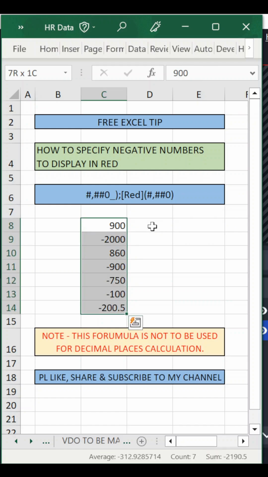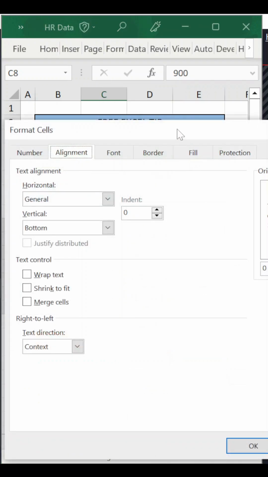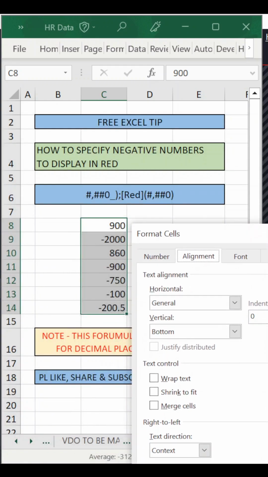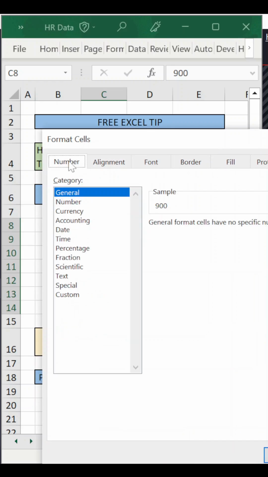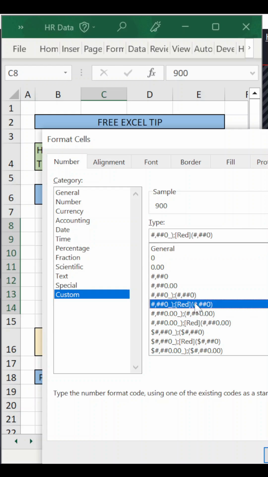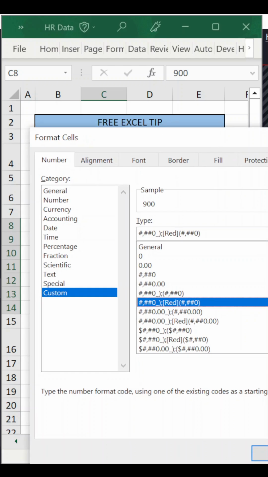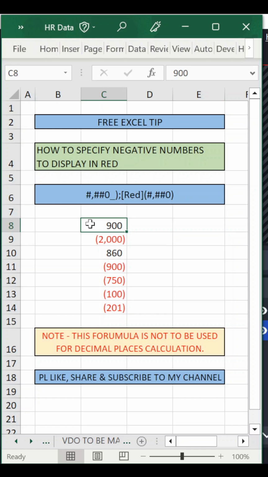Select the data range, right-click on it, go to Format Cells, and in Format Cells go to Custom. In Custom, select this 7th format as shown here and just say OK. See, all the numbers which were in negative format have now turned red.